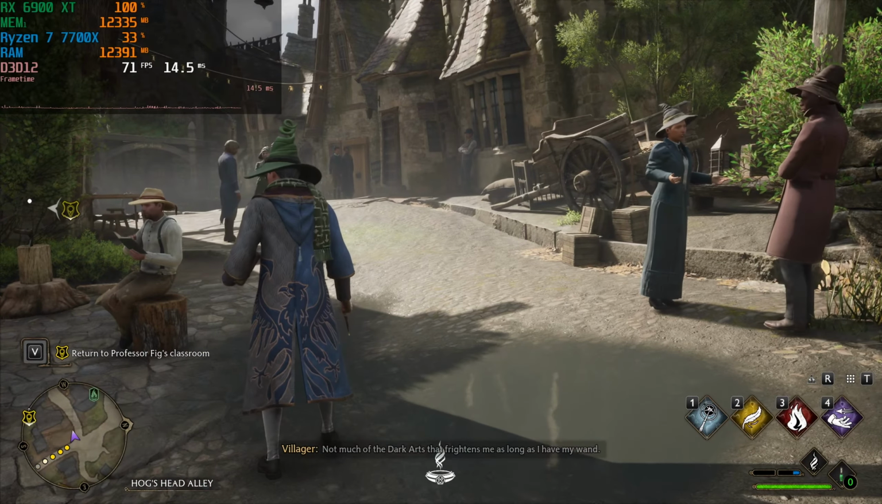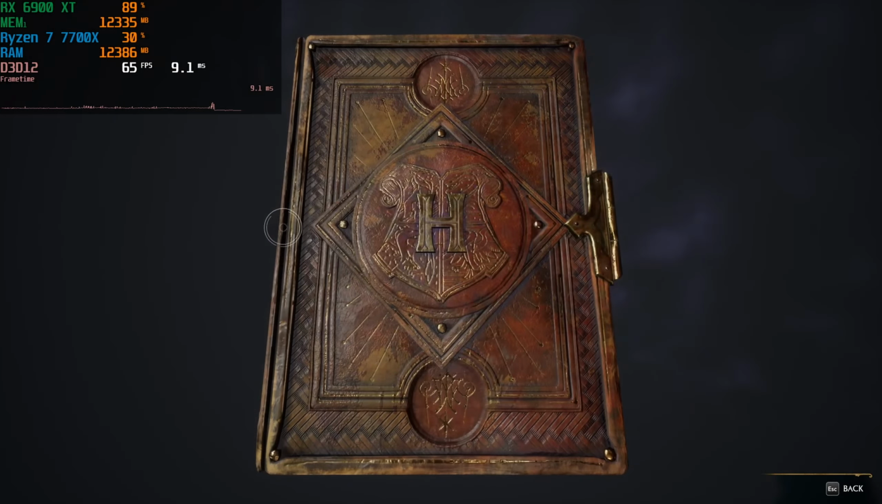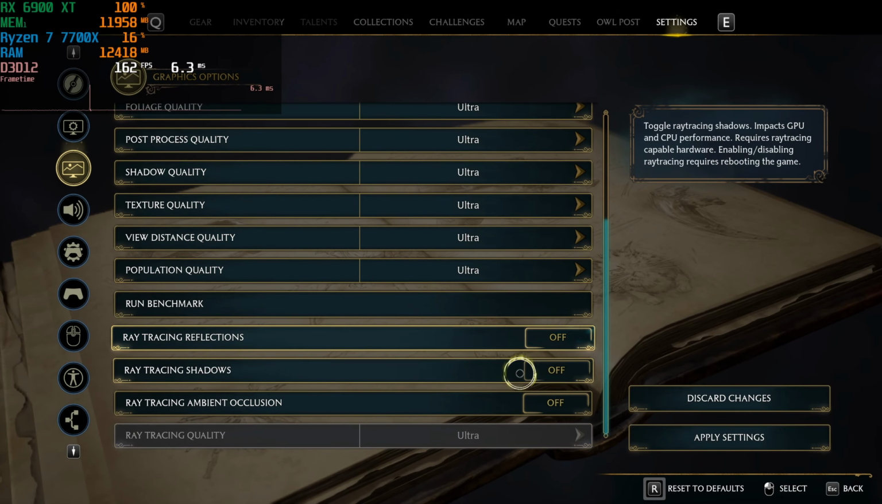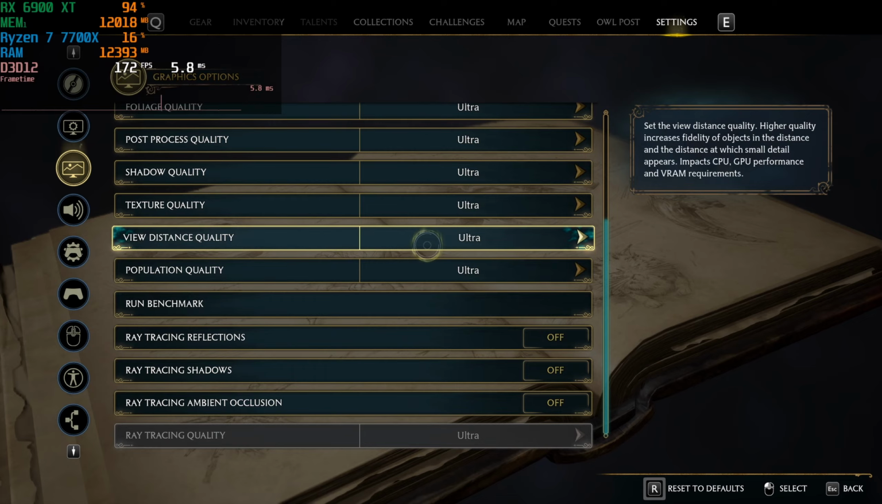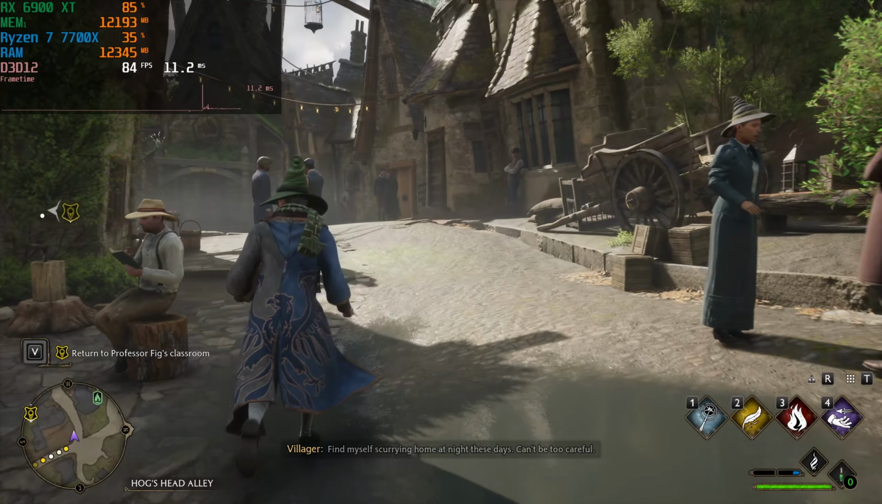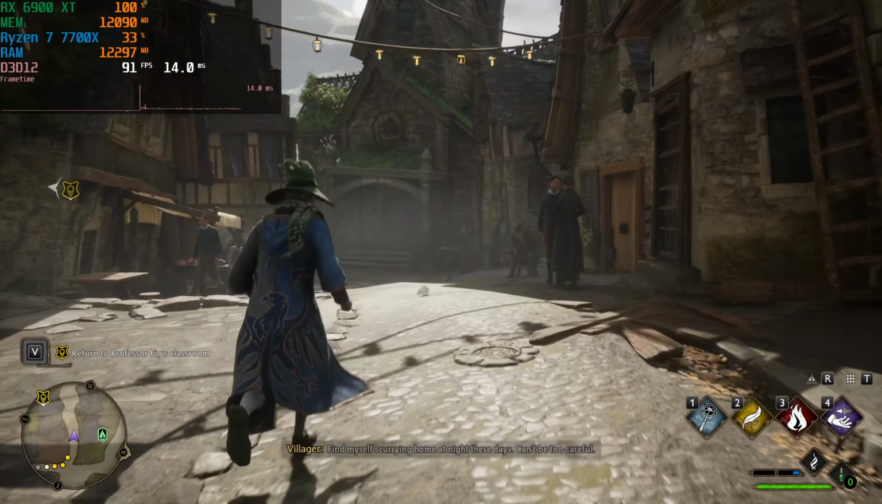And now let's go ahead and turn it off and see how it looks with it off. So I'm going to turn it off, apply, and let's see what happens with the FPS. You can see the FPS went up quite a bit.